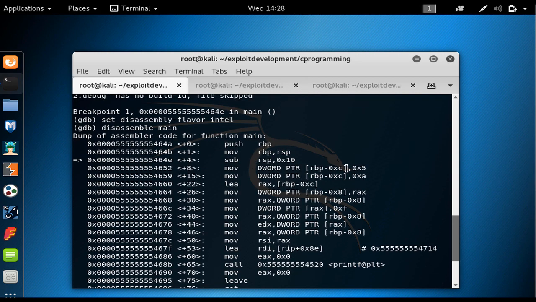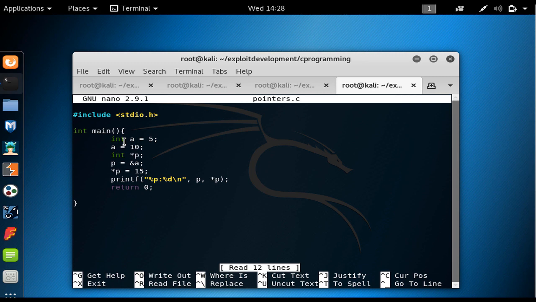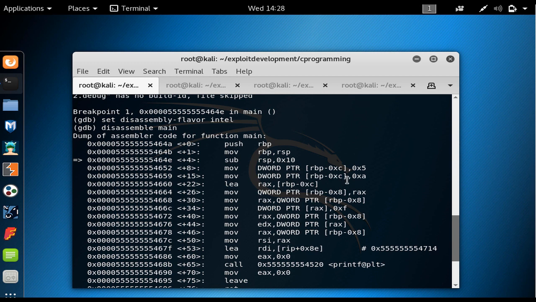First it says move 0x5. Also let me open pointers.c. You see this is the code, because first we need to move 0x5 into the variable a. So as you see it says move 0x5 into a memory address which starts at RBP minus 0xc. Also I want this 0x5 to be represented using 4 bytes, or dword. Therefore we should calculate RBP minus C.